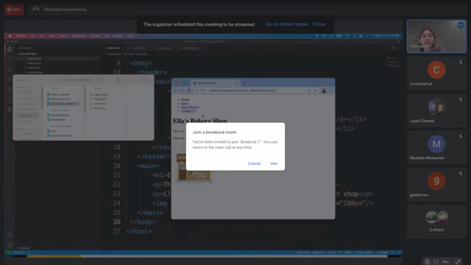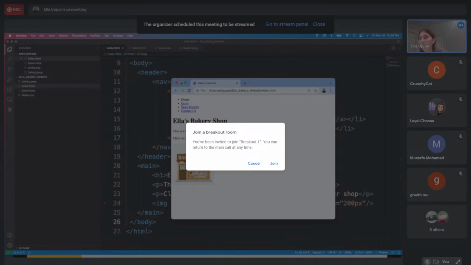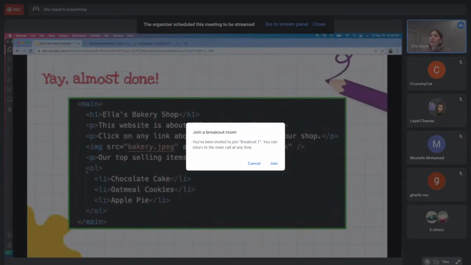Pretty nice. It still looks kind of funny because we didn't add our CSS code, but it's okay because we'll get to that point. So what we have to do now is add our list at the bottom with our favorite items, or the top selling items. If we look at this, we have another P, like another paragraph text, that says our top selling items. And then underneath we have a list. OL stands for ordered list, okay?